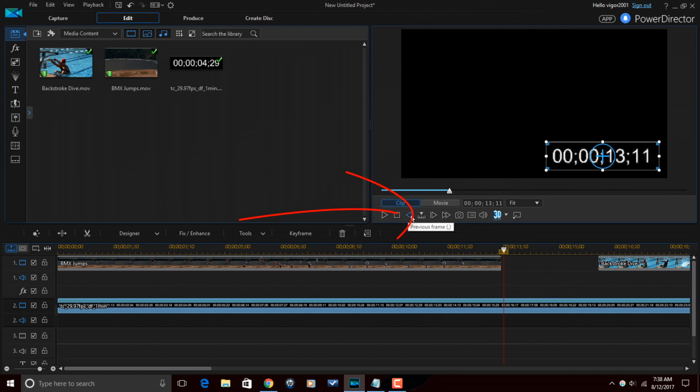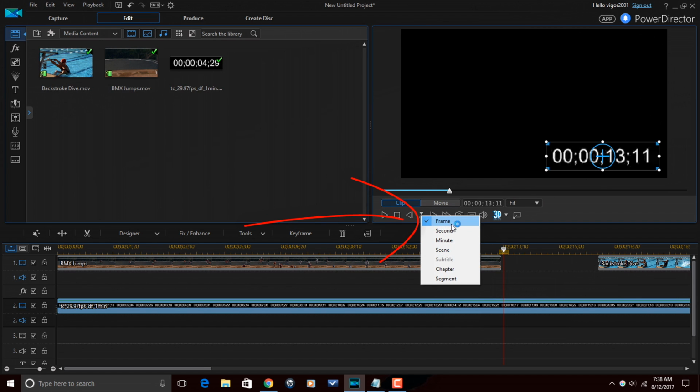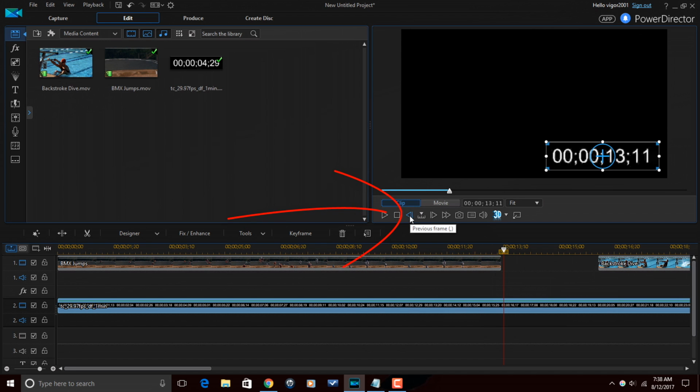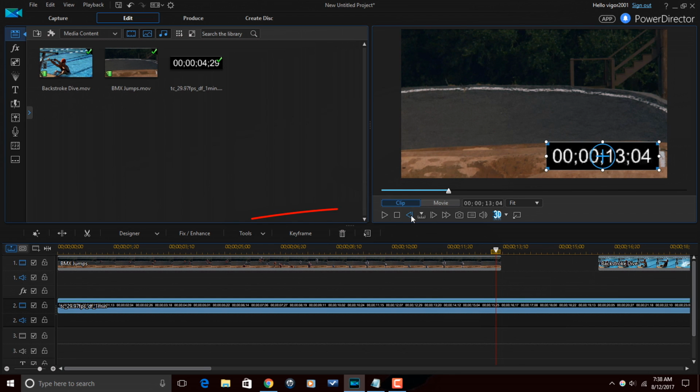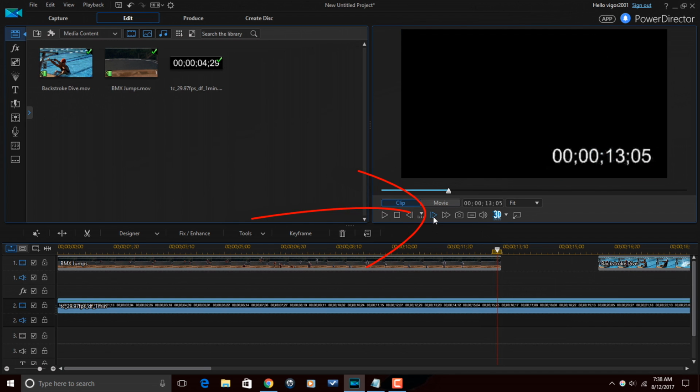Now I'm going to make sure that I have this set to seek by frame. And now that I know that it's seek by frame, I'm going to use this little button here to go to the previous frame until I see the video. And there it is. So I'm going to go one frame out.